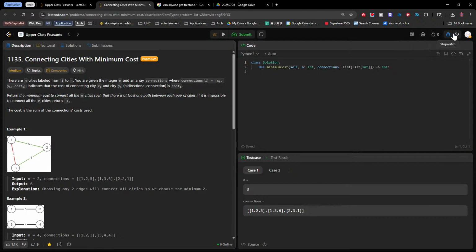Connecting cities with a minimum cost. Start stopwatch. So there are n cities labeled from 1 to n. You're given the integer n and an array connections, and then connections[i] is equal to xi, yi, cost i.